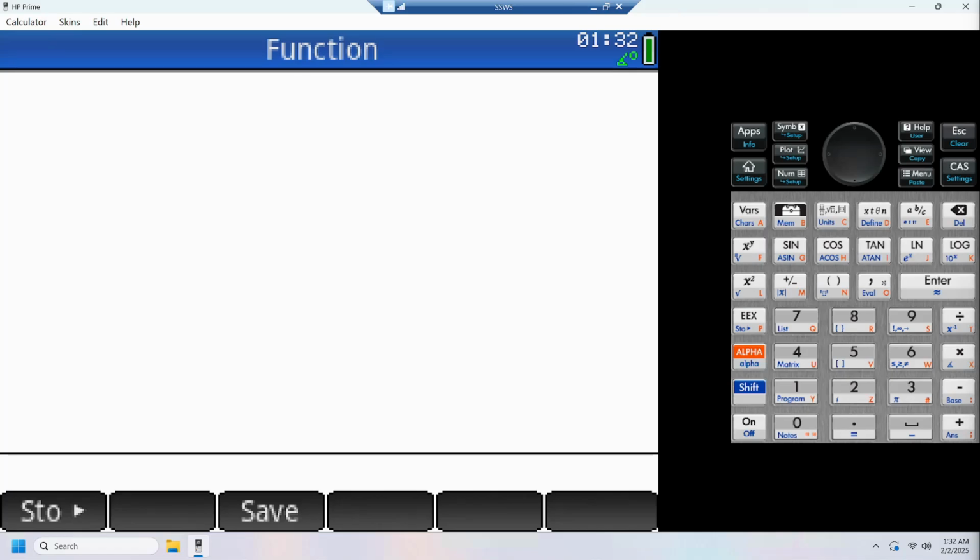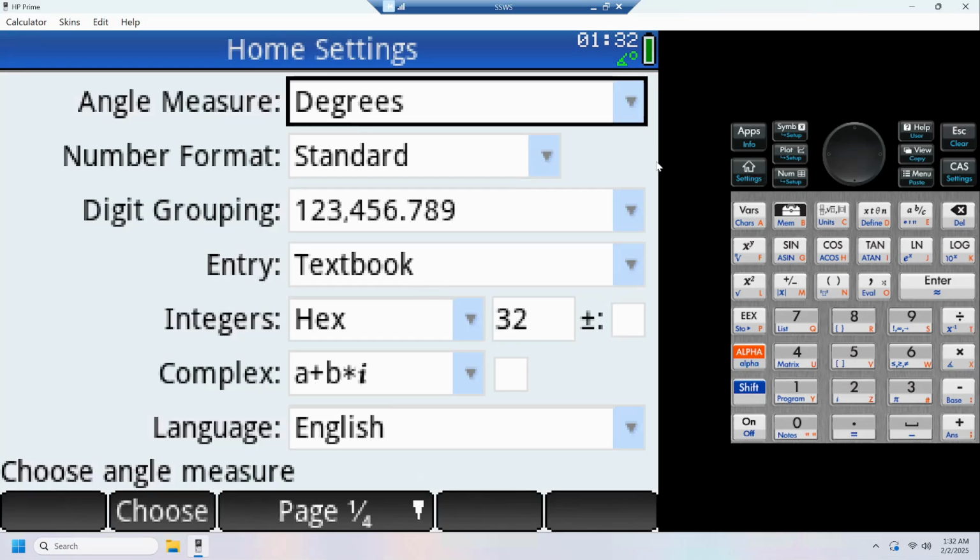So now I'm going to show you how to set up the HP Prime calculator for the optimal setting. At least the settings that I like to use. If you want to access the settings, all you have to do is press this shift key, which activates the secondary functions, and then you click on the home key. And these are your home settings.